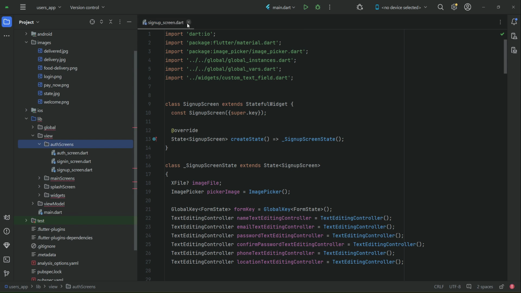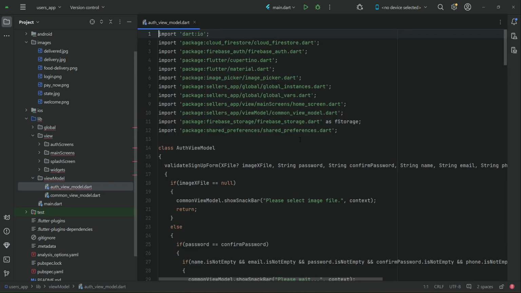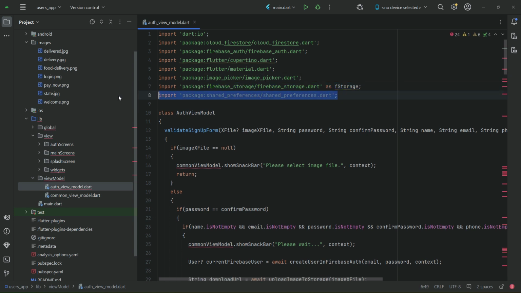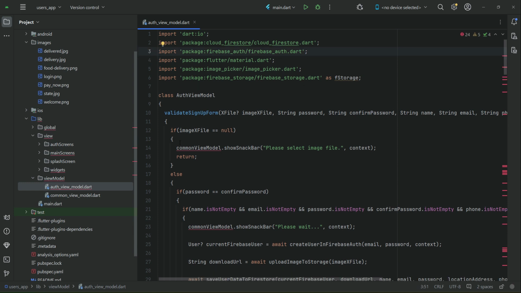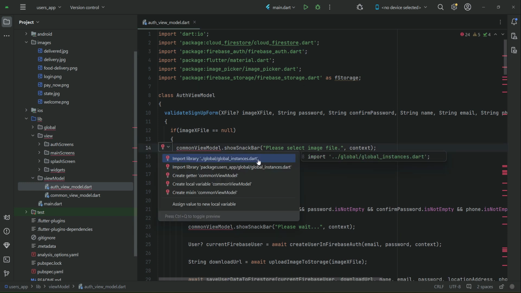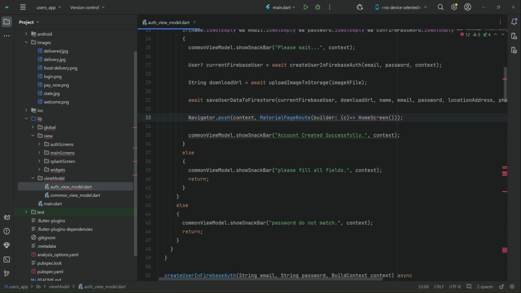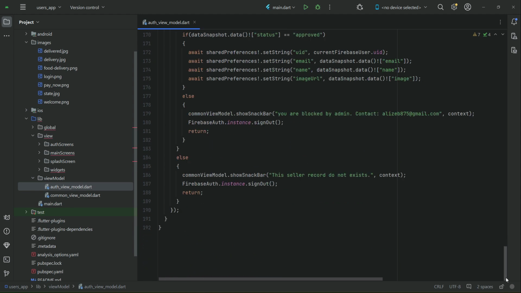Of course now comes the business logic, which means the view model, auth view model. So inside the auth view model, what we need to do is import common view model. Then comes the home screen, let's import that, and then comes the position. So yeah, that's it. The errors are removed from here.